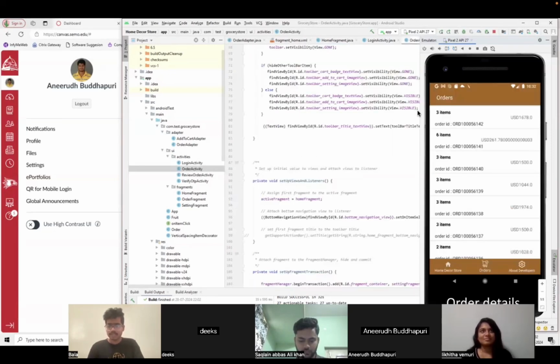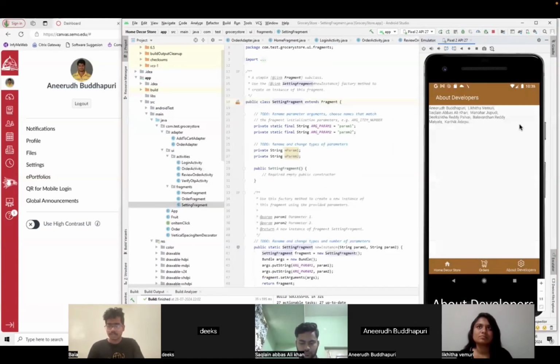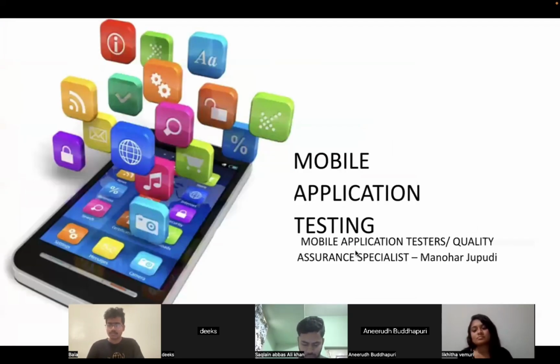Then you can see the history of what you ordered. For example, if you order 3 items, there is a unique order ID so that we can retrieve all the details. We also show how much the amount was and the orders. From here, Manohar from the testing department explains all the stuff.